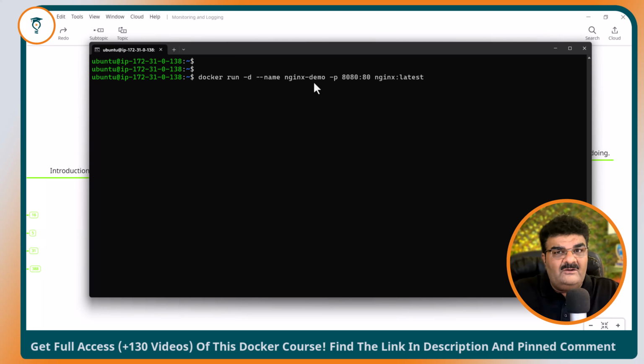Now, in normal circumstances, when we are creating a container, we are always using the -d switch. What is the meaning of this -d switch? That we are going to start our container in detach mode. What is the meaning of detach mode? It means the container will start in background. So let's create this container. Now here the container has been created, but it is started in detach mode.